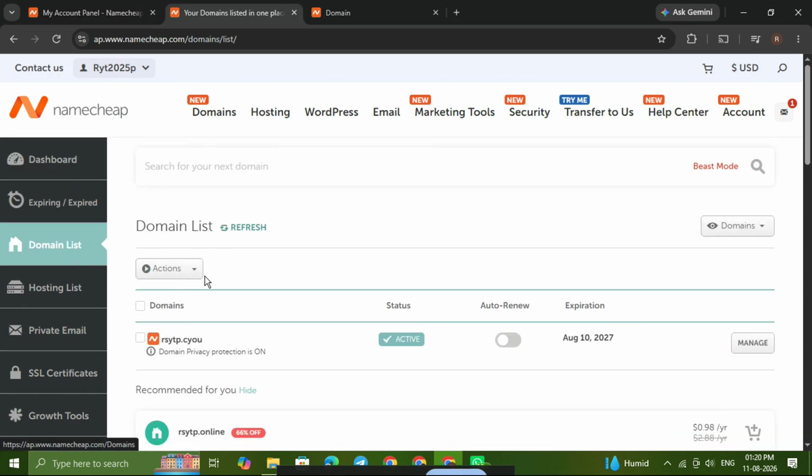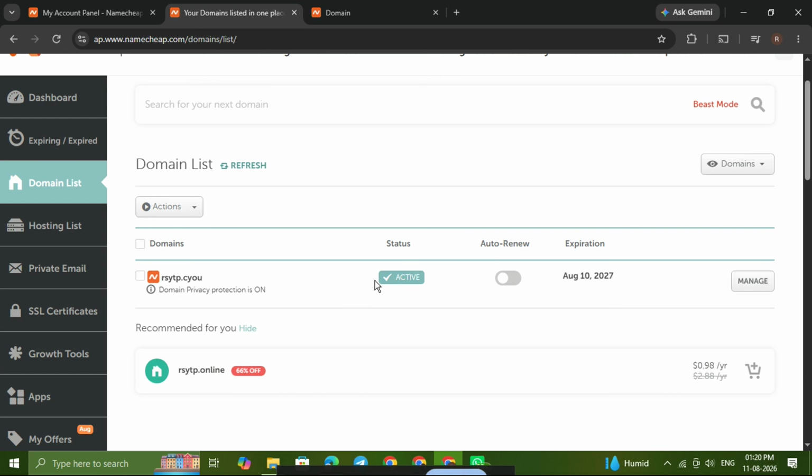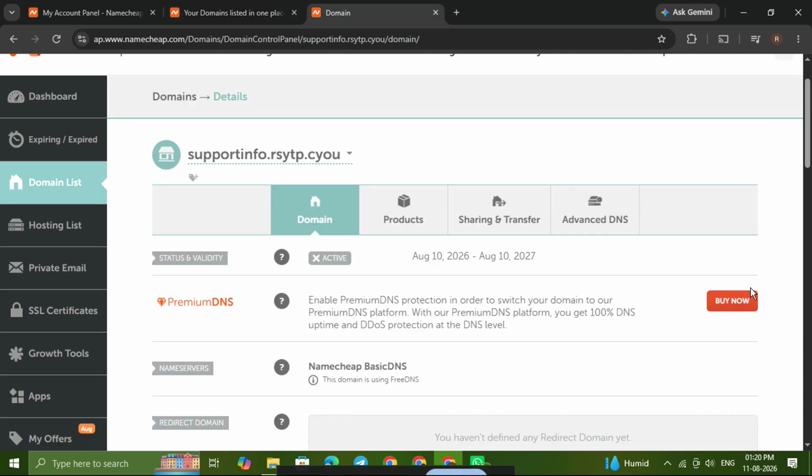Now find the domain you want to edit. If you own more than one domain, take a moment to make sure you select the correct one, because DNS changes apply to the specific domain you manage here. When you've found the right domain, click the Manage button next to it. This opens the domain settings page.